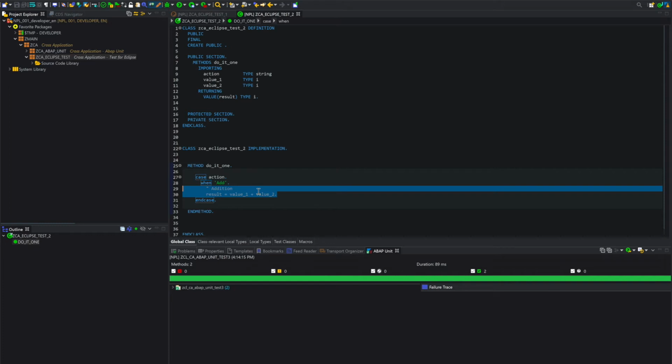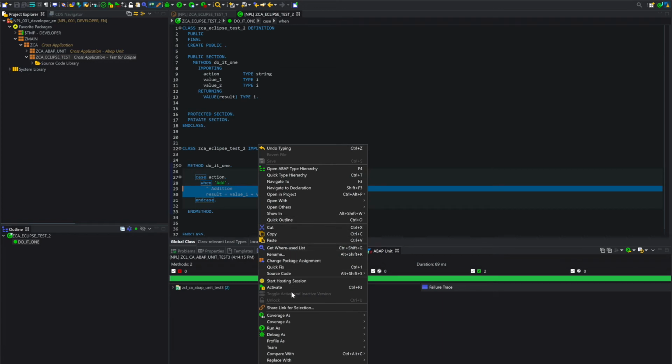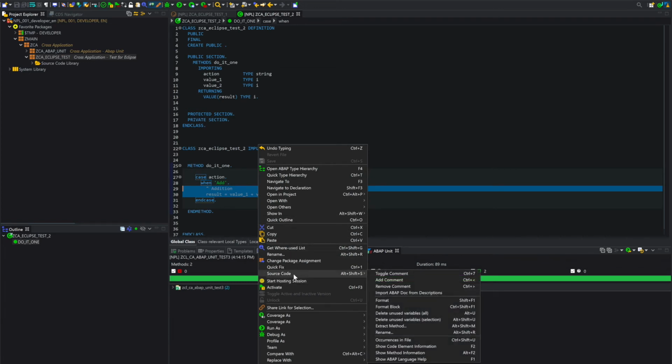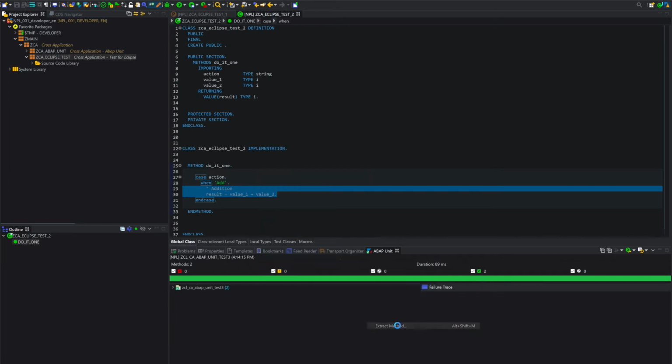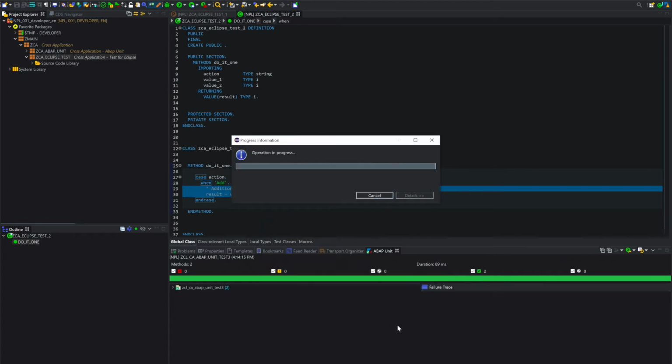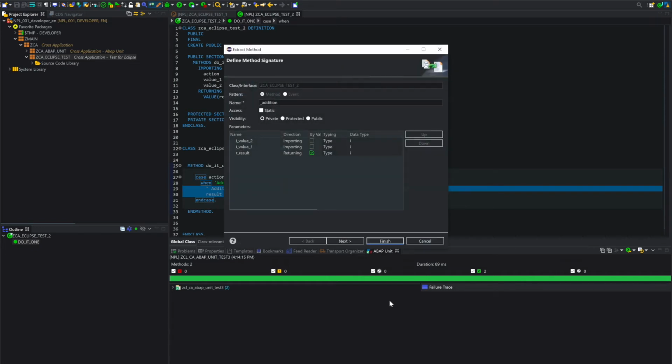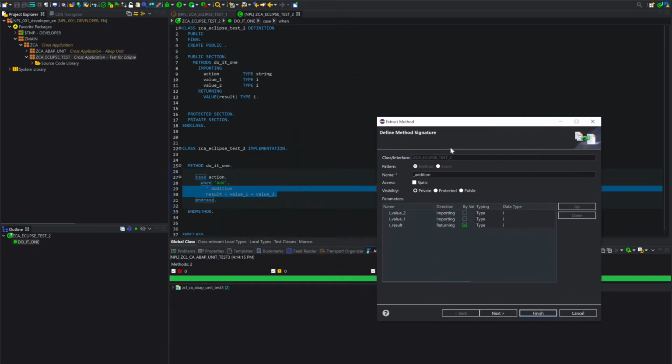In Eclipse you don't need to do everything manually. You just have to right click and go to source code and do an extract method. So Eclipse is proposing me to create addition. Why? It's because I have put a comment with this name. So by default, it will take the comment and try to create a name. So I will create addition.